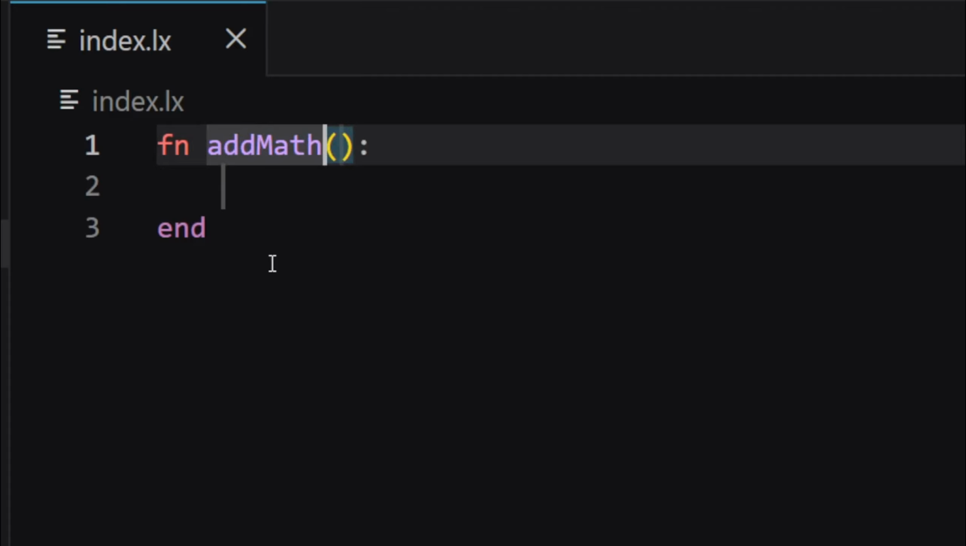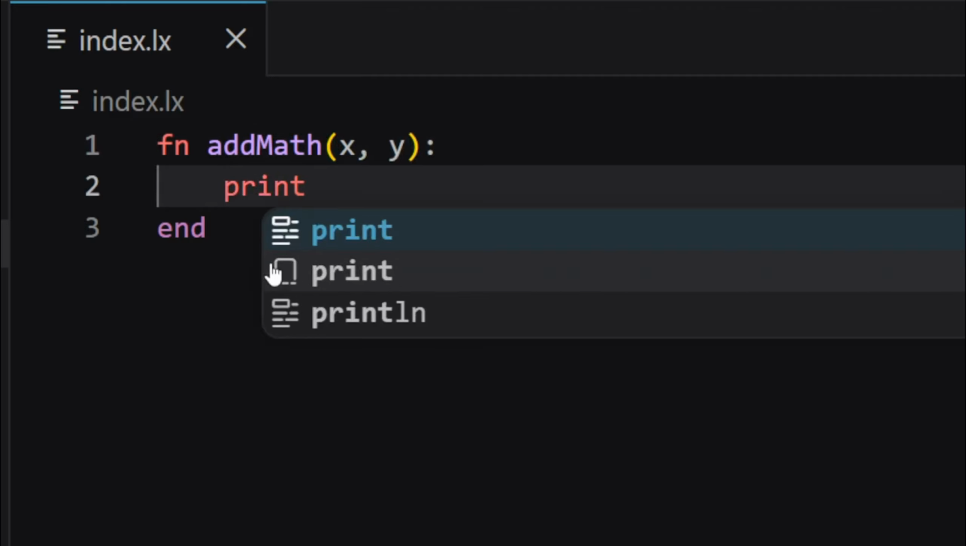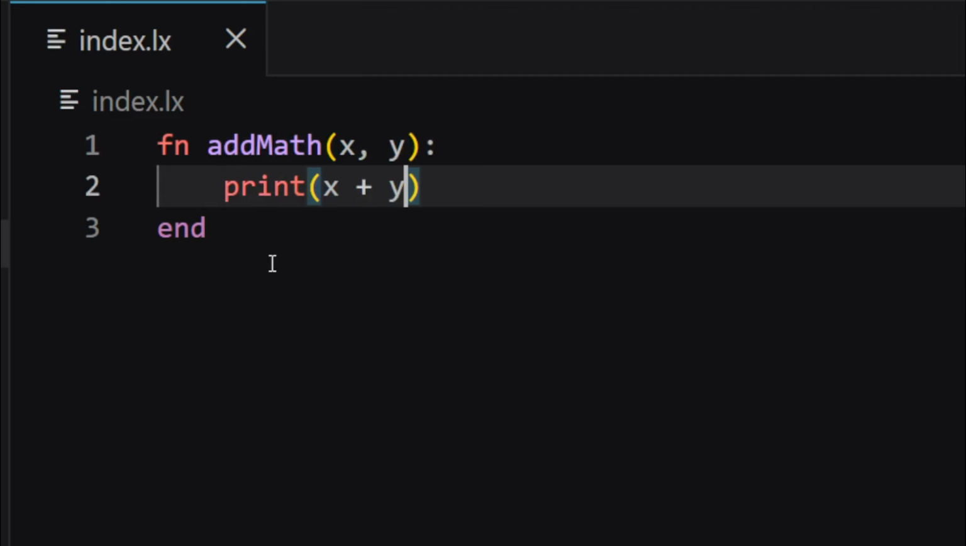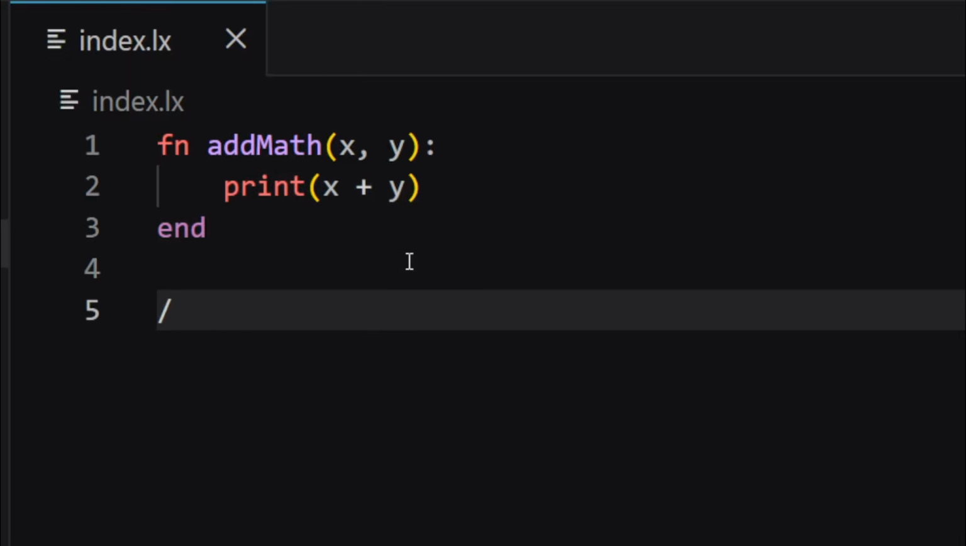I'll make a simple function that adds two numbers together. The parentheses after the function name are used for inputs, also called parameters. We can give the function two inputs, such as x and y, then print x plus y. When you call the function with two numbers, you can open the terminal, press run, and see the result in the output. Now, onto if statements.